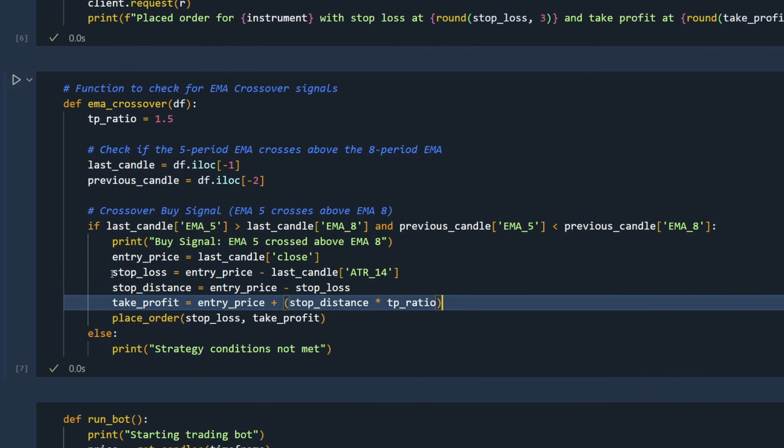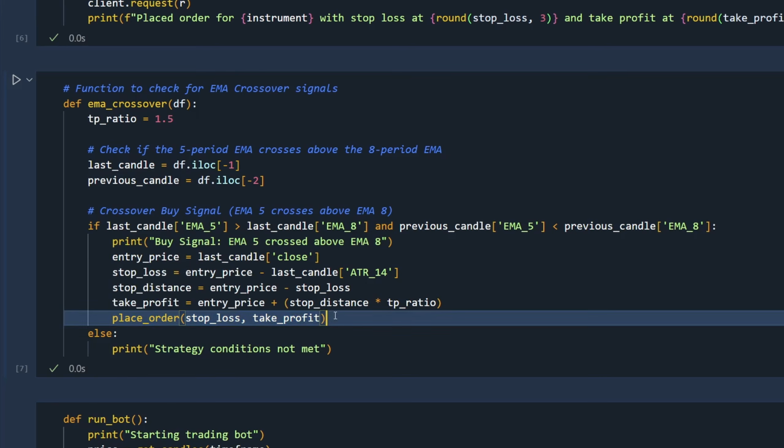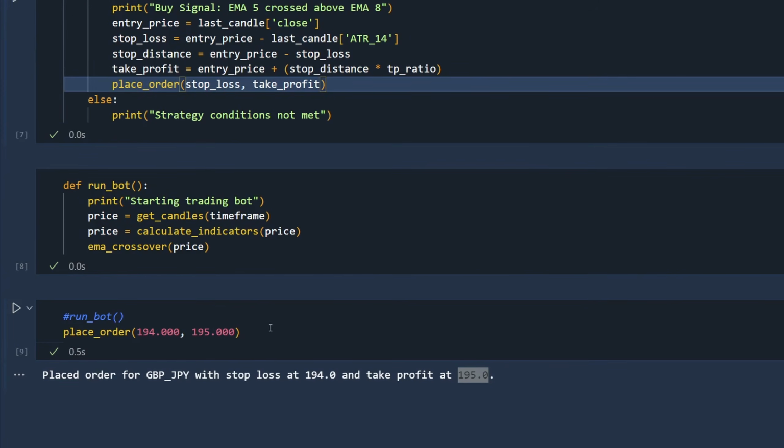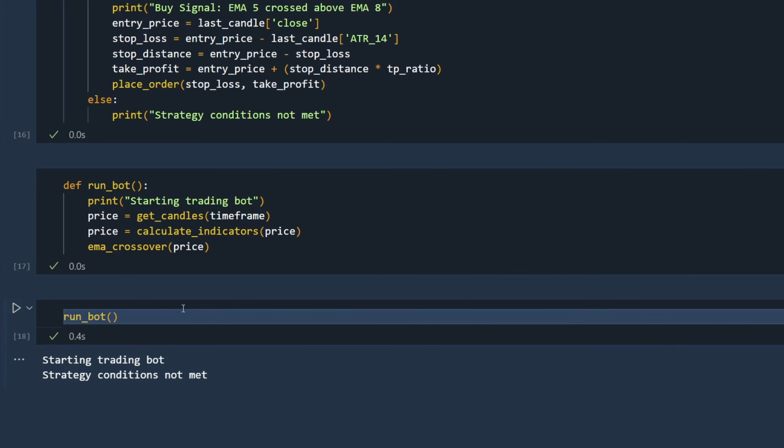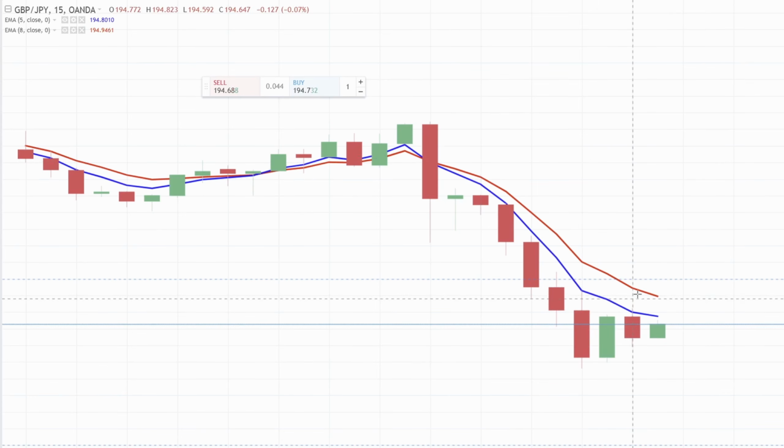Now I have the variables that I need, the stop loss and take profit, that go into this place order function. So I can go back down here and get rid of this manual place order and run my bot all over again. So the trading bot ran through, but the problem is the strategy conditions weren't met. If I have a look at the 5 and 8 period EMA, there is no crossover. So of course, there is not going to be an order triggered.